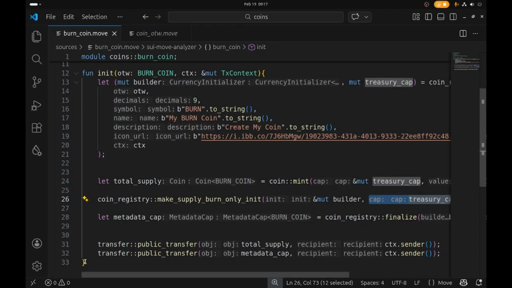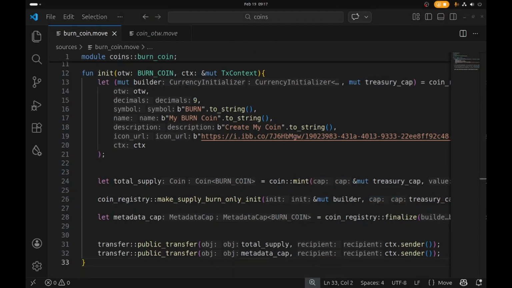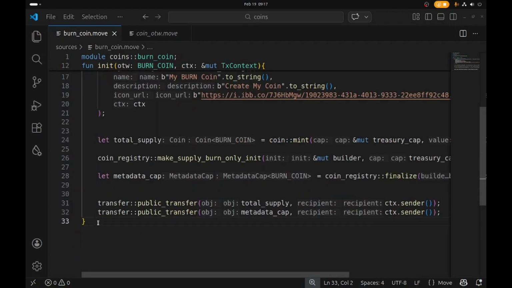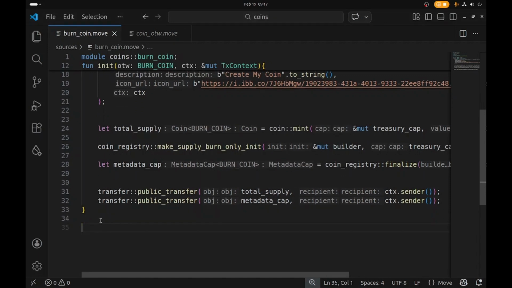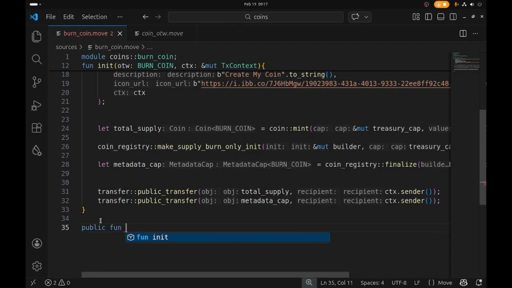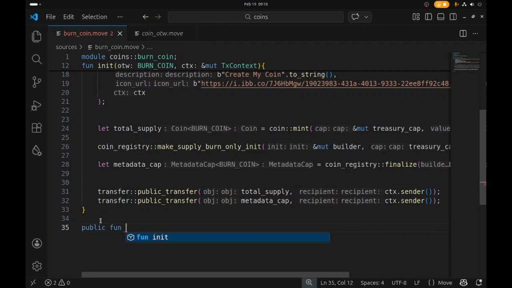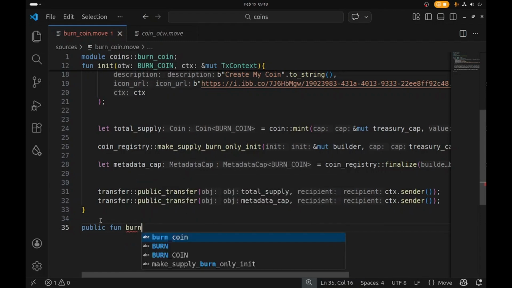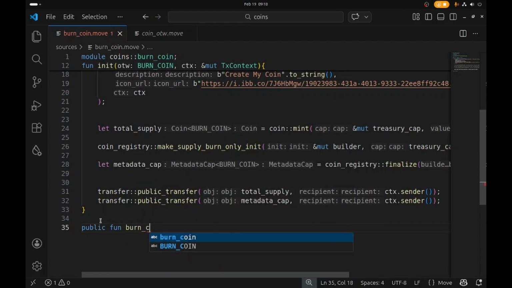After that, we still have to add the bond function. We have two bond functions which we can add. The first function is a public function. I will name the function bond coin via currency. If you remember, we came across currency in our last tutorial video. So, bond coin via currency.